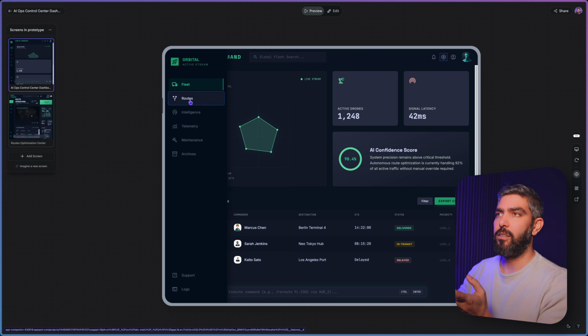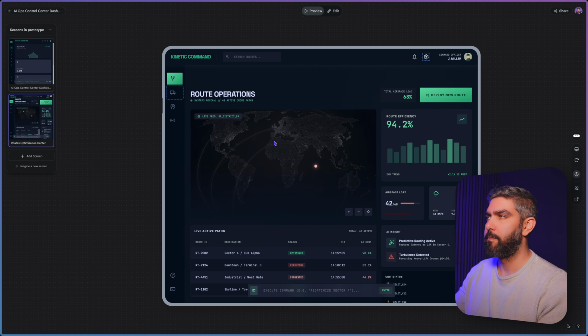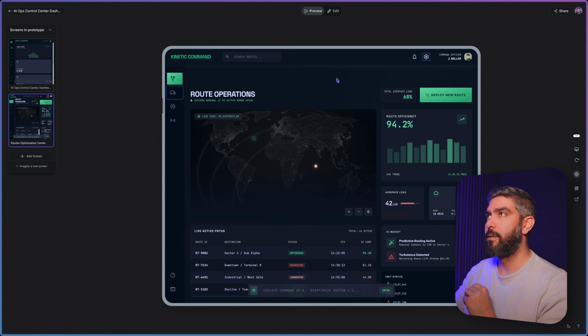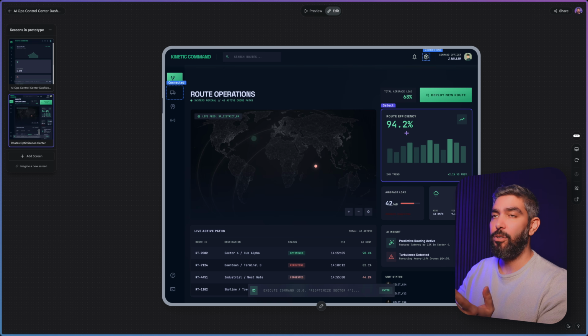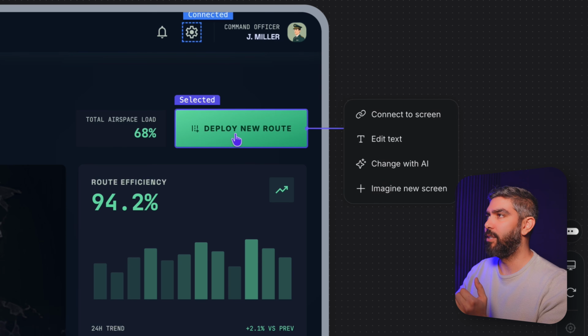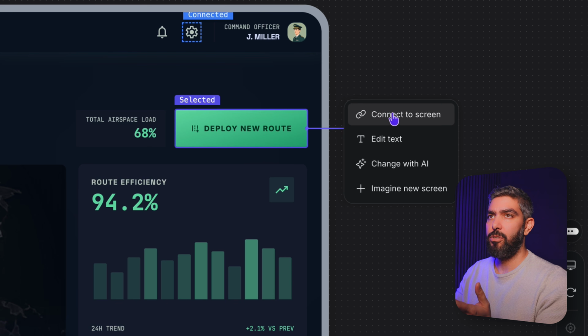So now if I click on the routes button in the menu here, it will take me to the second page. Now the cool thing you can do here is you have the edit button at the top. If you click on edit, you will leave the preview and now you can modify your prototype. Say for example, you want this button to take you to another page. You can click on connect to screen. So if it didn't do it automatically, you can manually add the links between screens.